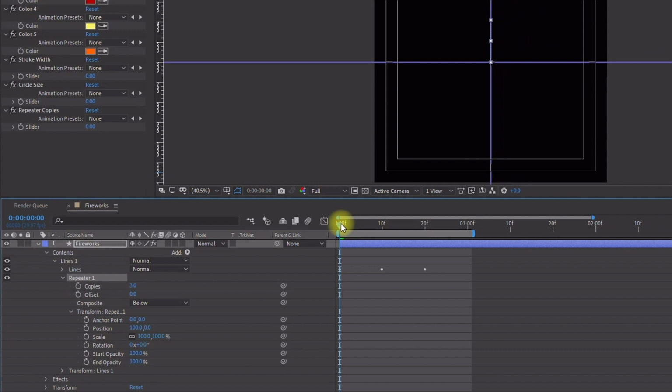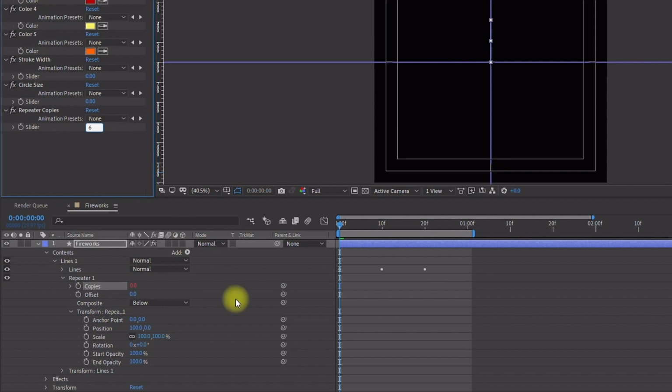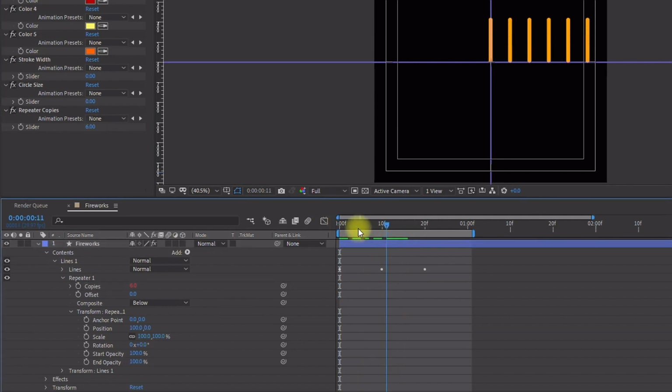And so we need this to explode out in like a circular kind of animation. And so for copies, let's go ahead and pick whip up to our repeater copies. As you can see, our slider defaults to 0. So I'm just going to change that to like 6. And so now we have 6 copies, but we're not there yet. So let's change some more settings. Under the transform properties for repeater, we want to make our position 0, 0.